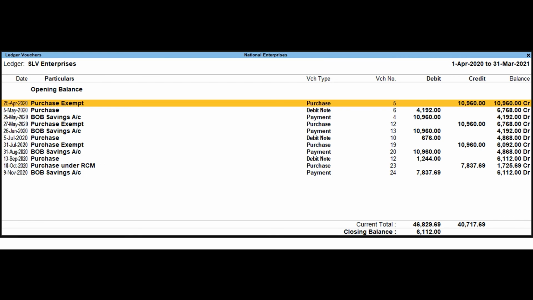You can also access Ledger Vouchers by drilling down from different statements such as Group Summary and Monthly Summary.